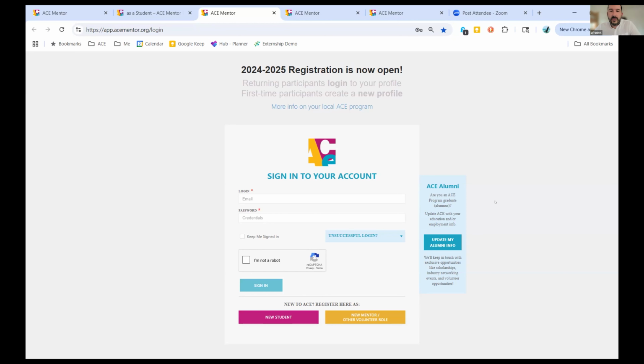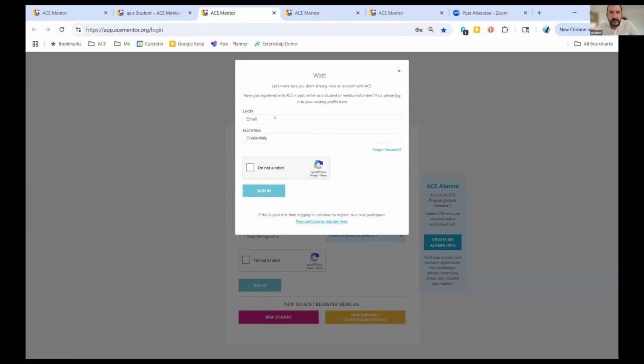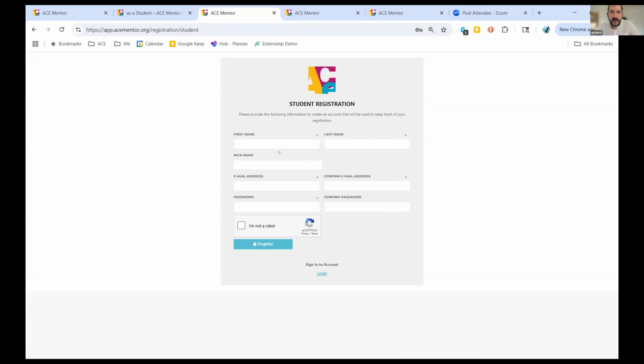But let's say you are a brand new student. Instead of signing into your account here, you're going to go down here and look for this new to ACE area and select new student. Don't select new mentor unless you're a mentor. Now, this is going to make sure that you are still a new student and not just logging in. So you're going to look down here, new participants register here. And now you're going to enter your information here.